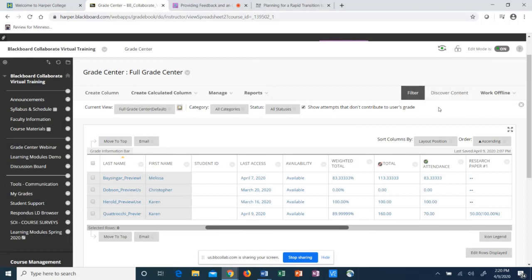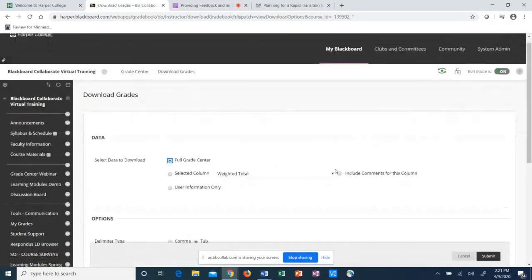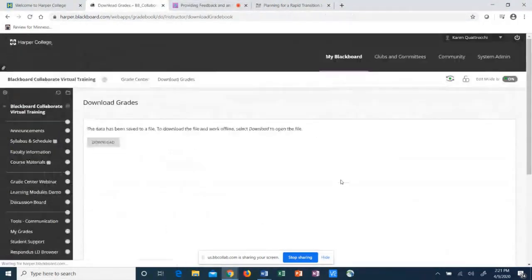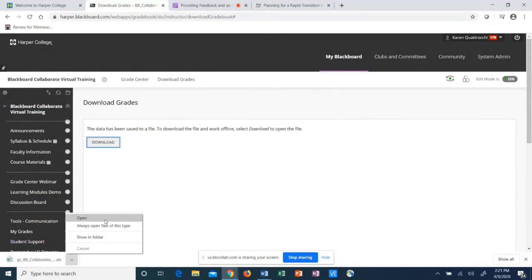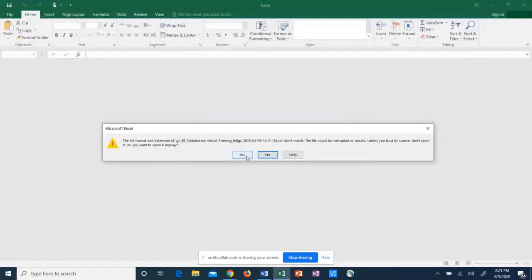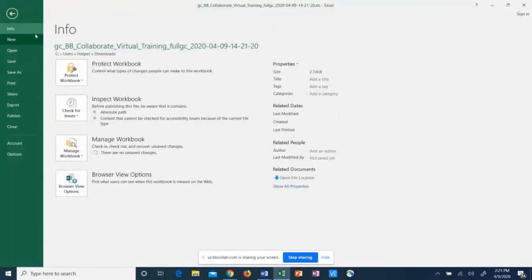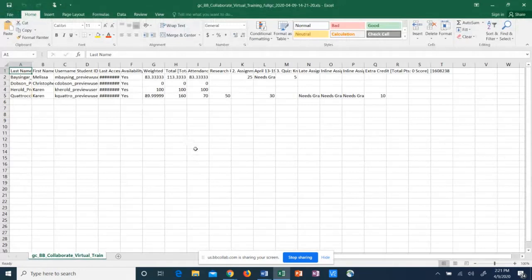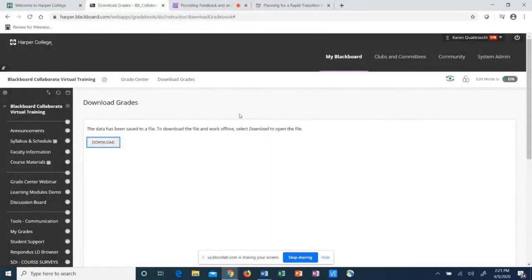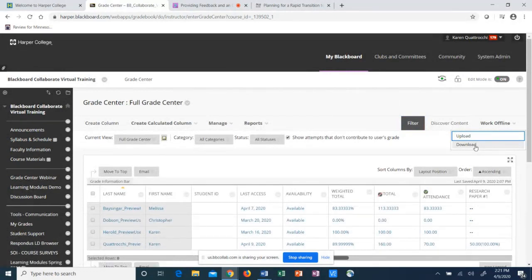Another tool that you're going to want to make sure that you're aware of is the work offline tool. At the end of the semester, I know that your department requires an Excel spreadsheet from you out of Blackboard. So how that's done is you're going to point to work offline, click on download. Just accept all the defaults and click on submit. Follow the prompts, click on download. You will see down here, it opens it up into an Excel spreadsheet. I can then open it, and I can do a file save as. I can save it to my desktop and then email it to my department. So that is how you get your grades off of Blackboard. It's in the Grade Center, Work Offline, Download button.